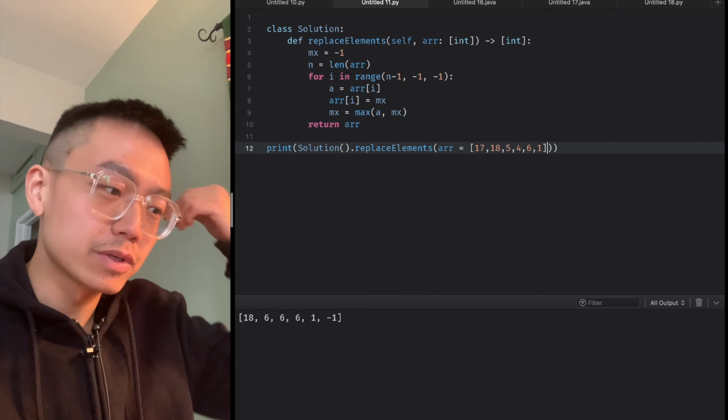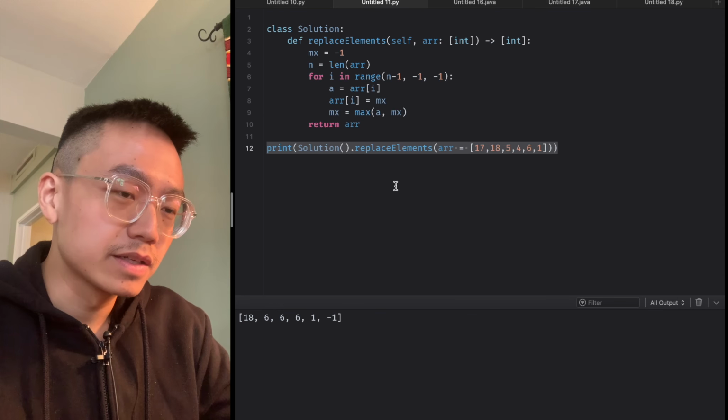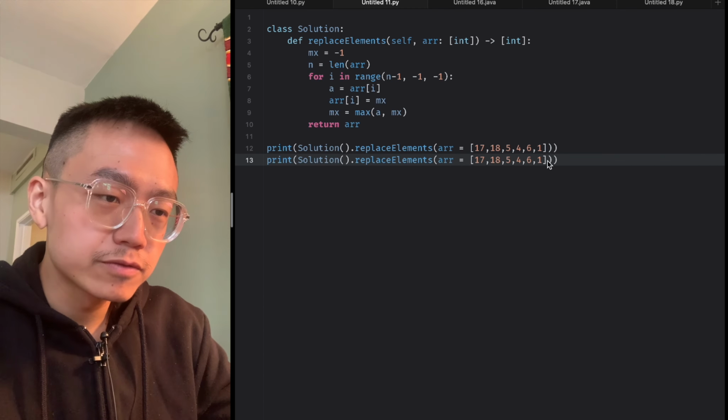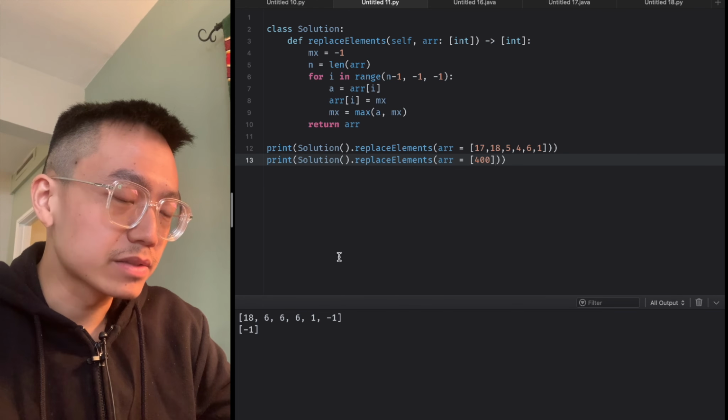Yes, it works. And another is we need to try another input example. It's only one number, 13. Yeah, and it also worked.